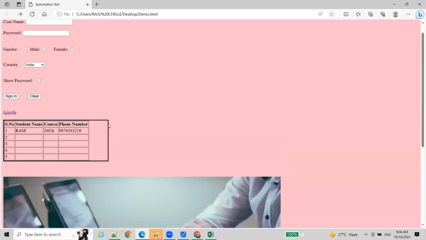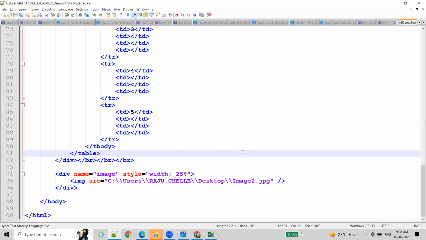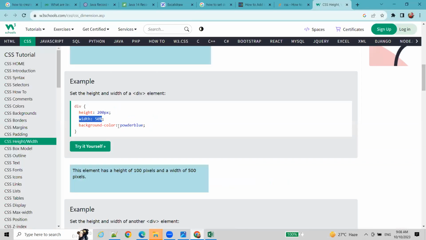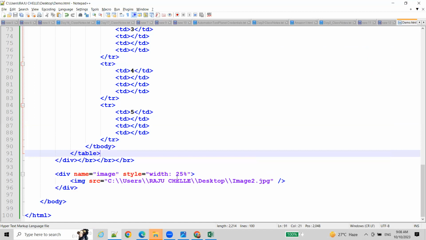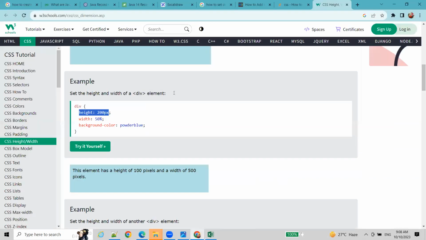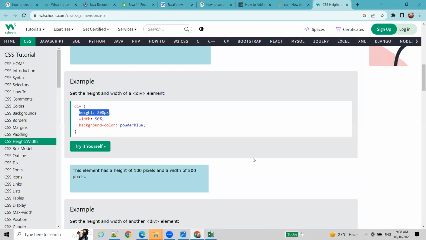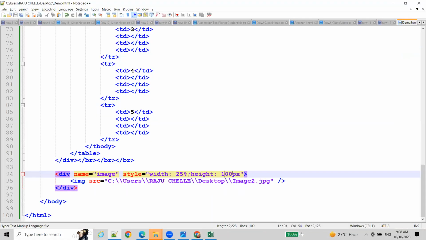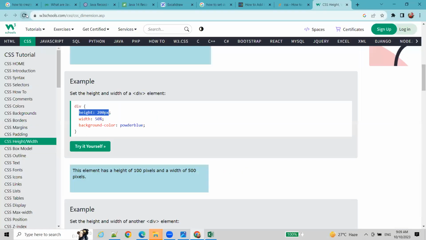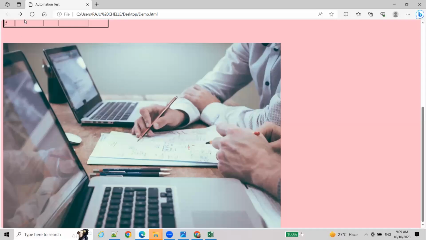Not resizing. So let me resize the height also. Height 100 pixels. Okay, let me put it as some 25 for height also. So these divisions we can basically resize.